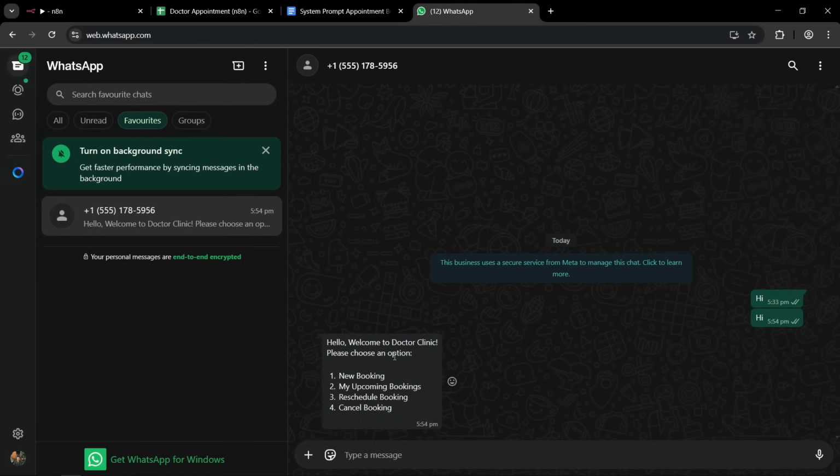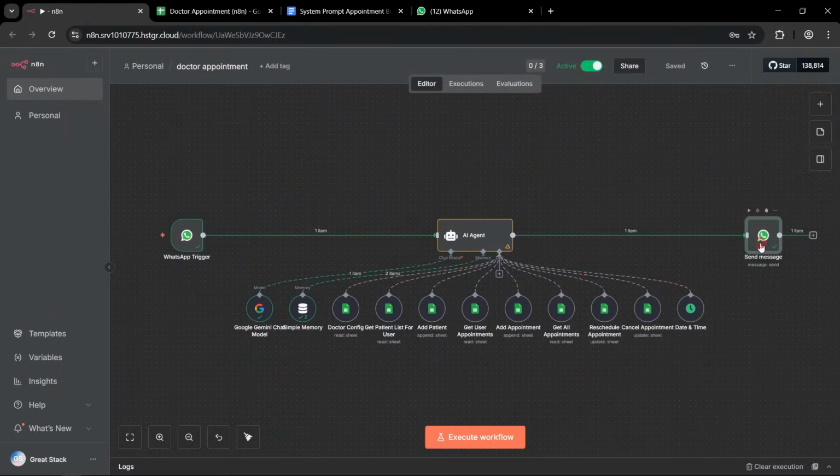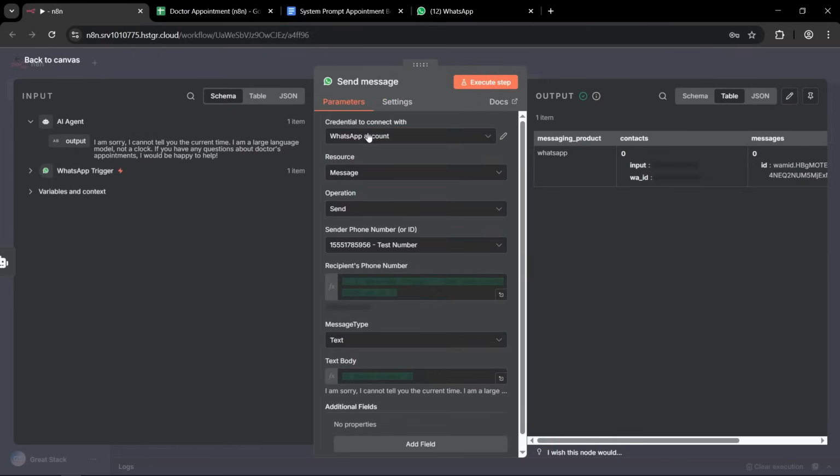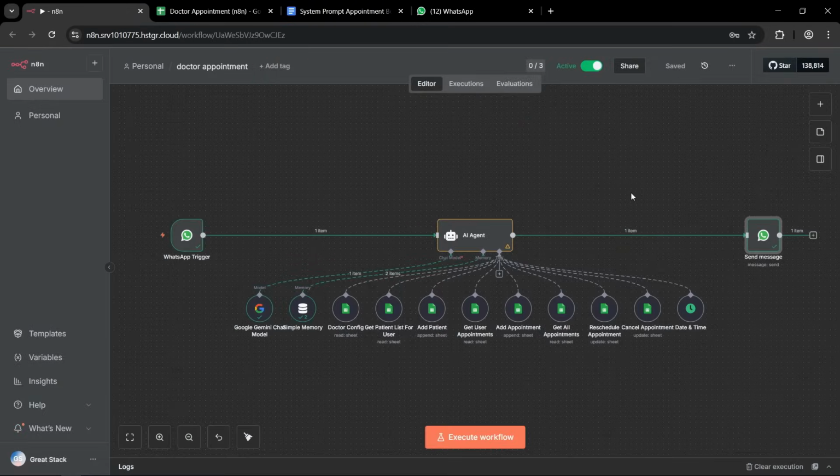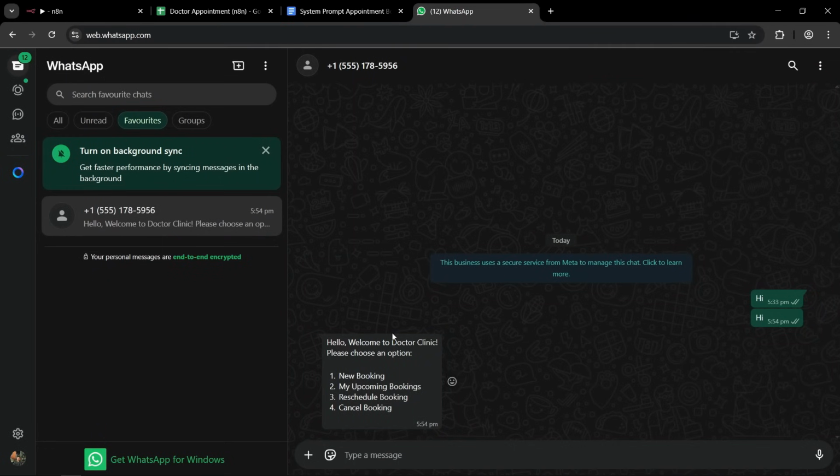If you don't get any response, then you need to check your credentials for this WhatsApp connection, because it gets expired after 4 hours. So make sure to check that. And now you can see we have received the response. And here we have 4 options: new booking, my upcoming bookings, reschedule booking, and cancel booking.